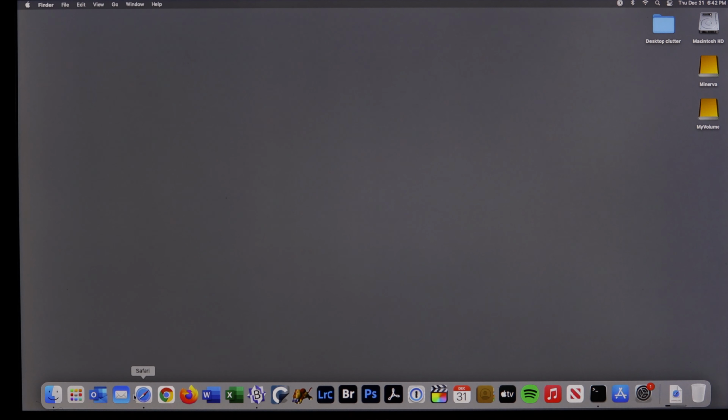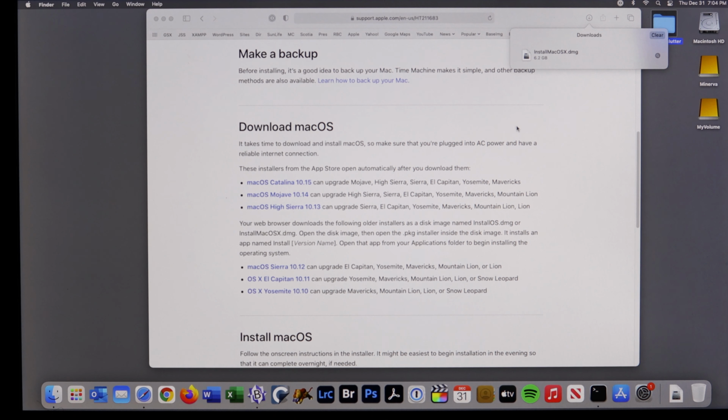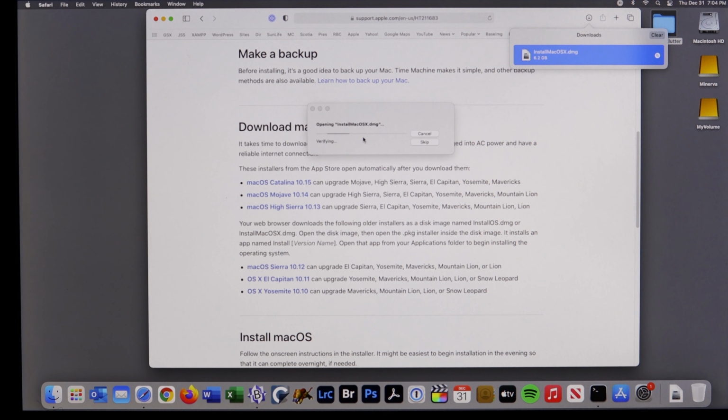We just have to wait for this to download. And we run the installer, which will create the installer and put it in the applications folder. Okay, so we finished our download and we double click to run it. And even in Big Sur, we can actually run this installer, and all it does is install the El Capitan installer into our applications folder.